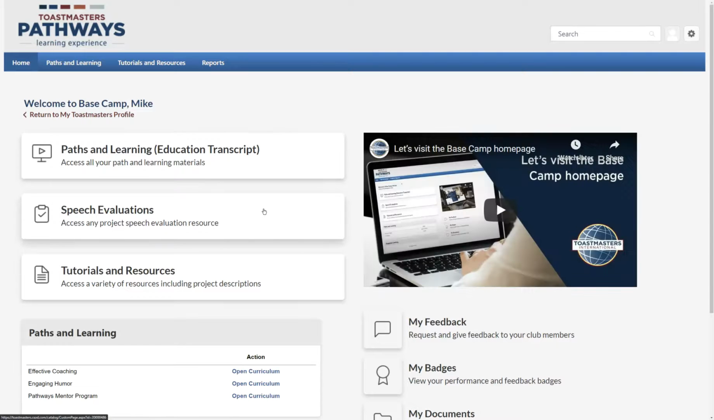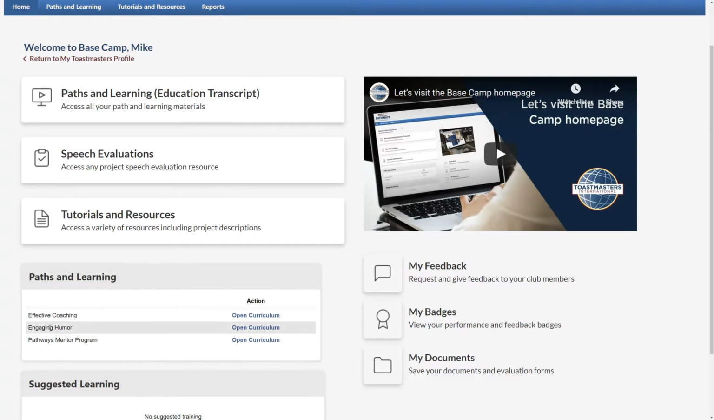Once you're in Basecamp, you'll notice that you have, of course, the general heading of Paths and Learning. If you click this, you'll see all of your pathways. Further down here, you'll see a maximum of 3 of them in this list, but if you have more than 3, you have to go through this list.